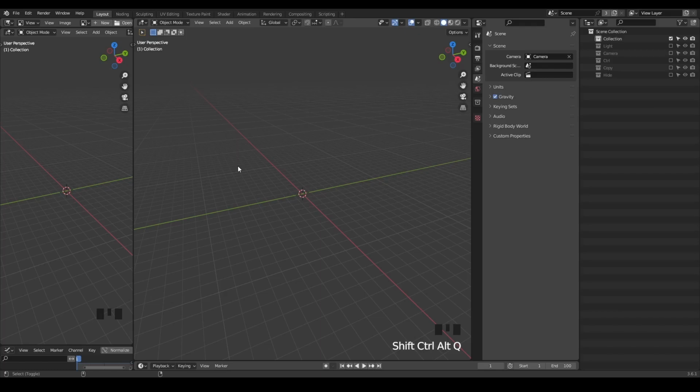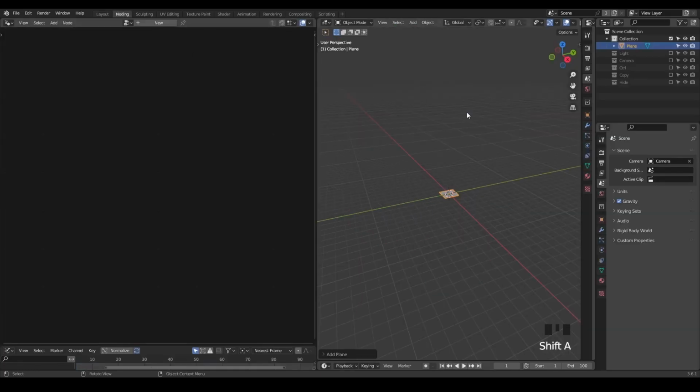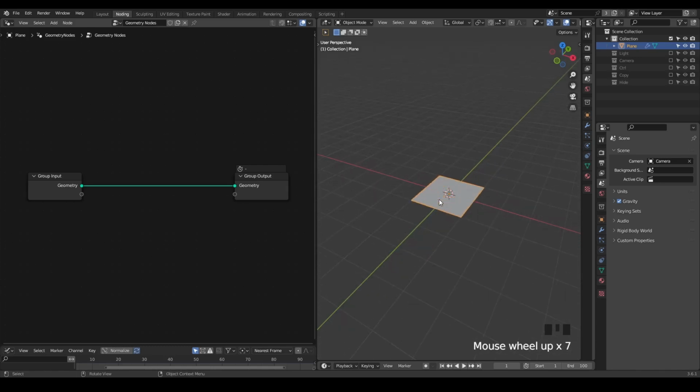So let's start. Here in Blender, as always, I'm going to use the preset, which you can download for free from the link in the description. So let's start with a curved circle.